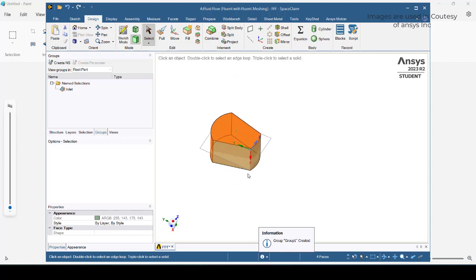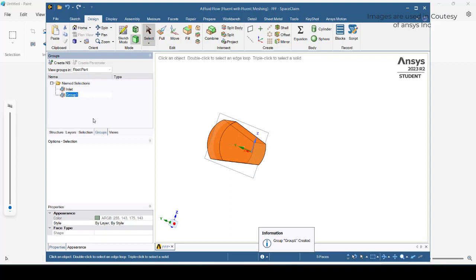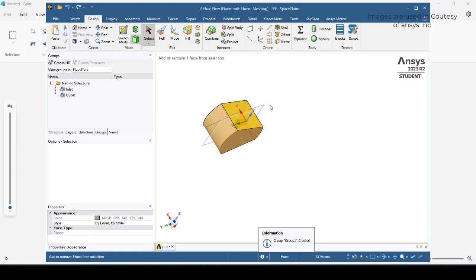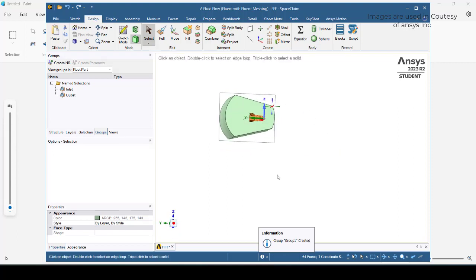So we'll select everything apart from that, and we'll give it outlet, and we'll select this face and Control A. So we'll be selecting 70 faces. We'll remove the remaining faces except the inner missile faces. Okay, and now we'll create it as a wall, because on that wall only we'll have the ice formation.